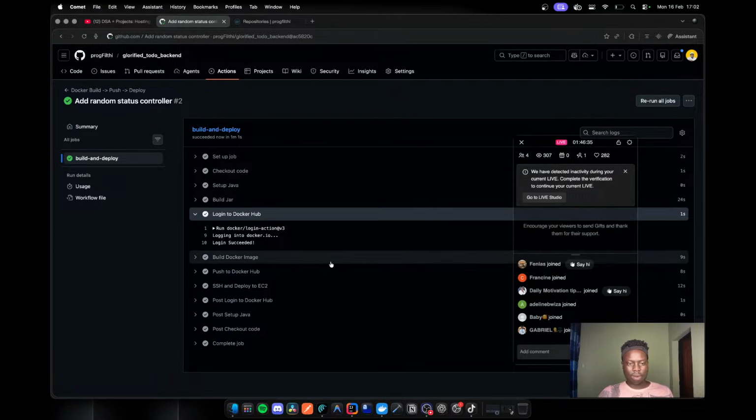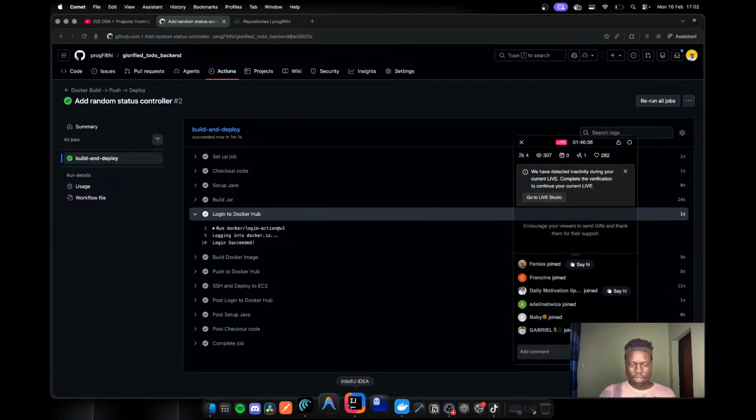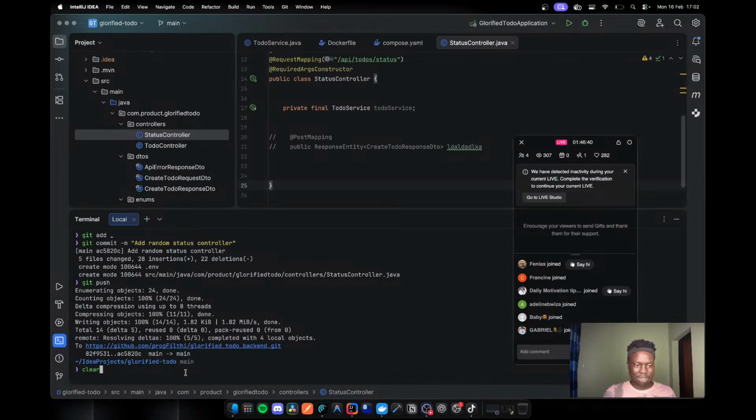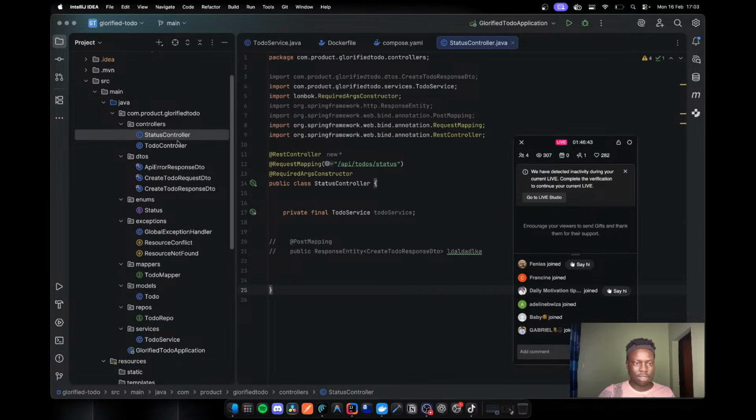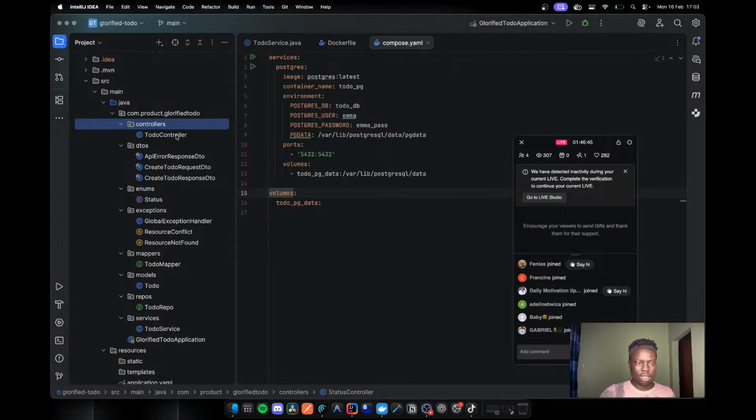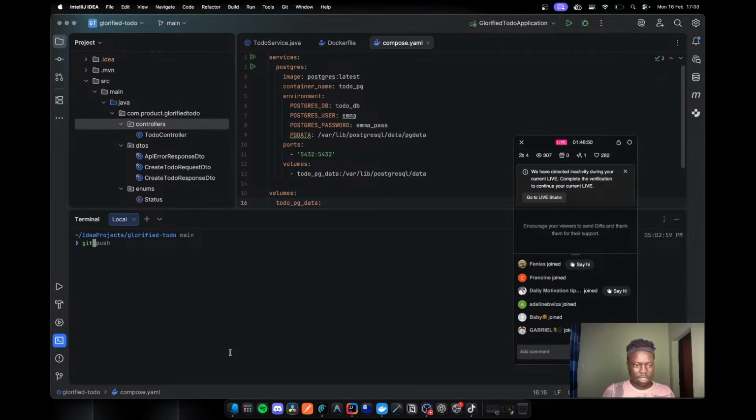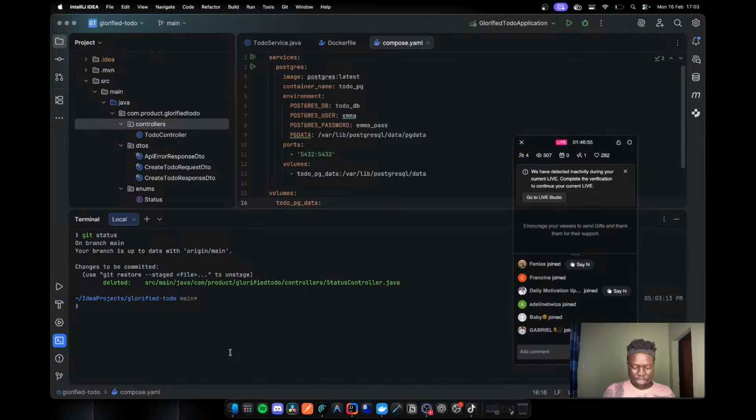Now let's go back here and just remove all the stupid changes that we made, right? So we don't have to stress our server one more time, delete that. And I think since we've deleted that, let's just say git status. Let's see, we've deleted something. So we're just gonna say git commit -m. Let's just say deleted the random controller, random status controller.